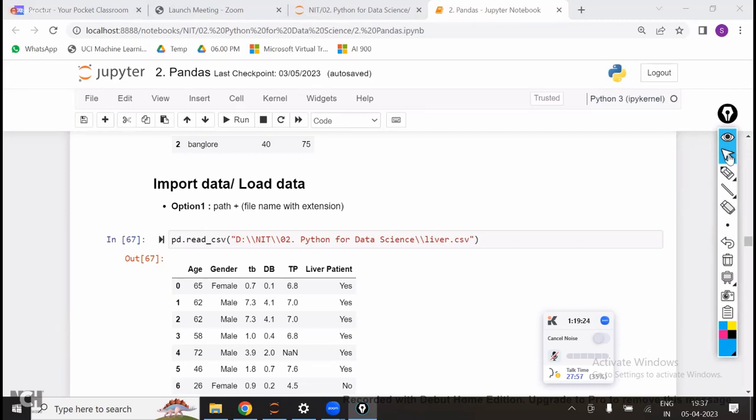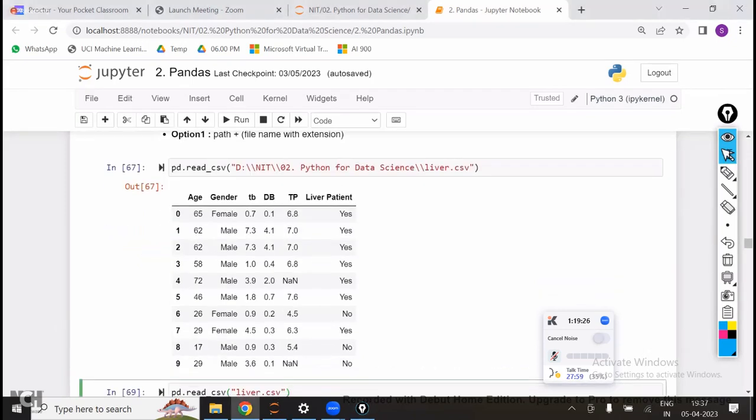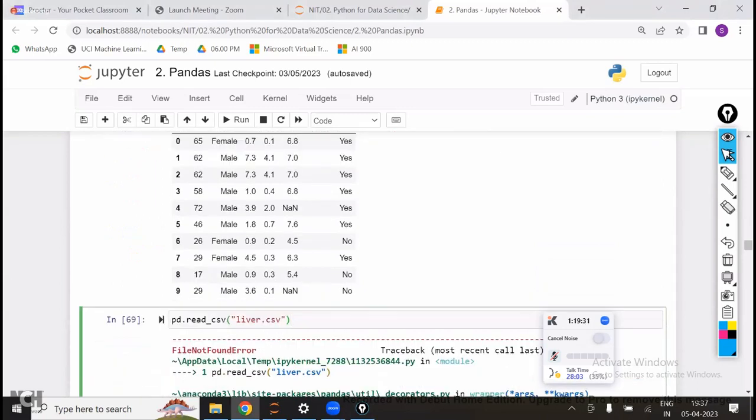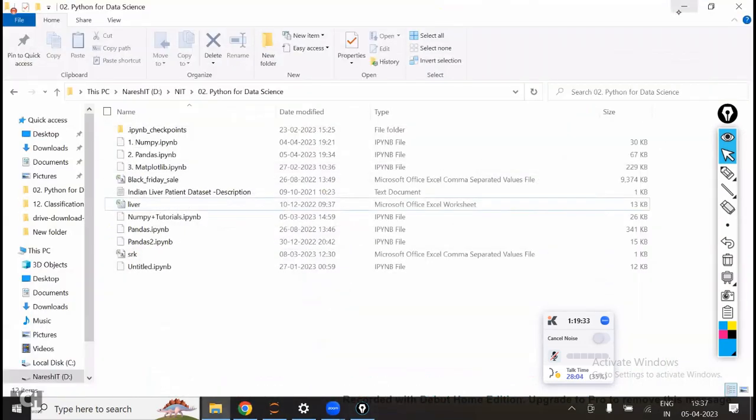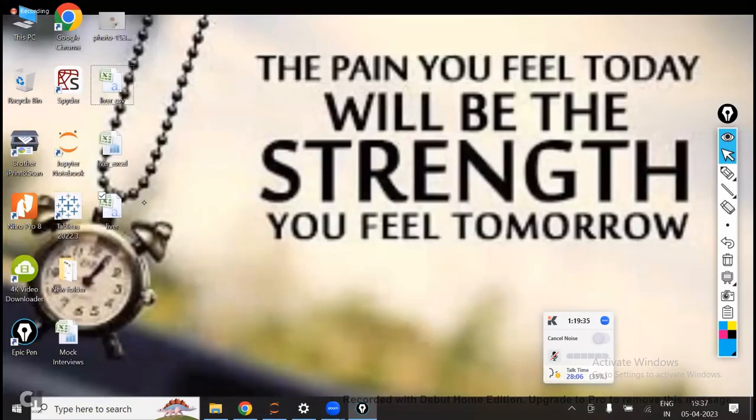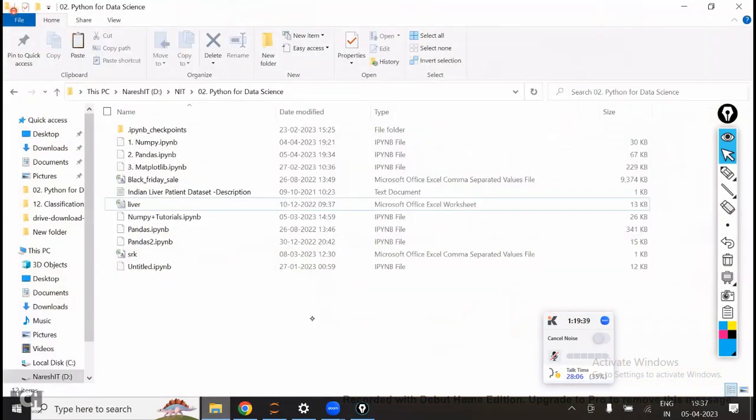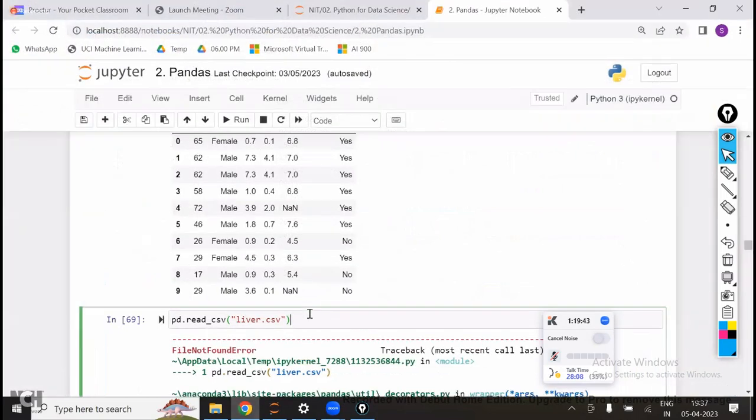Is that clear? Similarly, with pd.read_csv you can load the data. In order for this to work, first you have to copy whatever file is there into your working directory. Once you copy that into the working directory, then it is going to work.